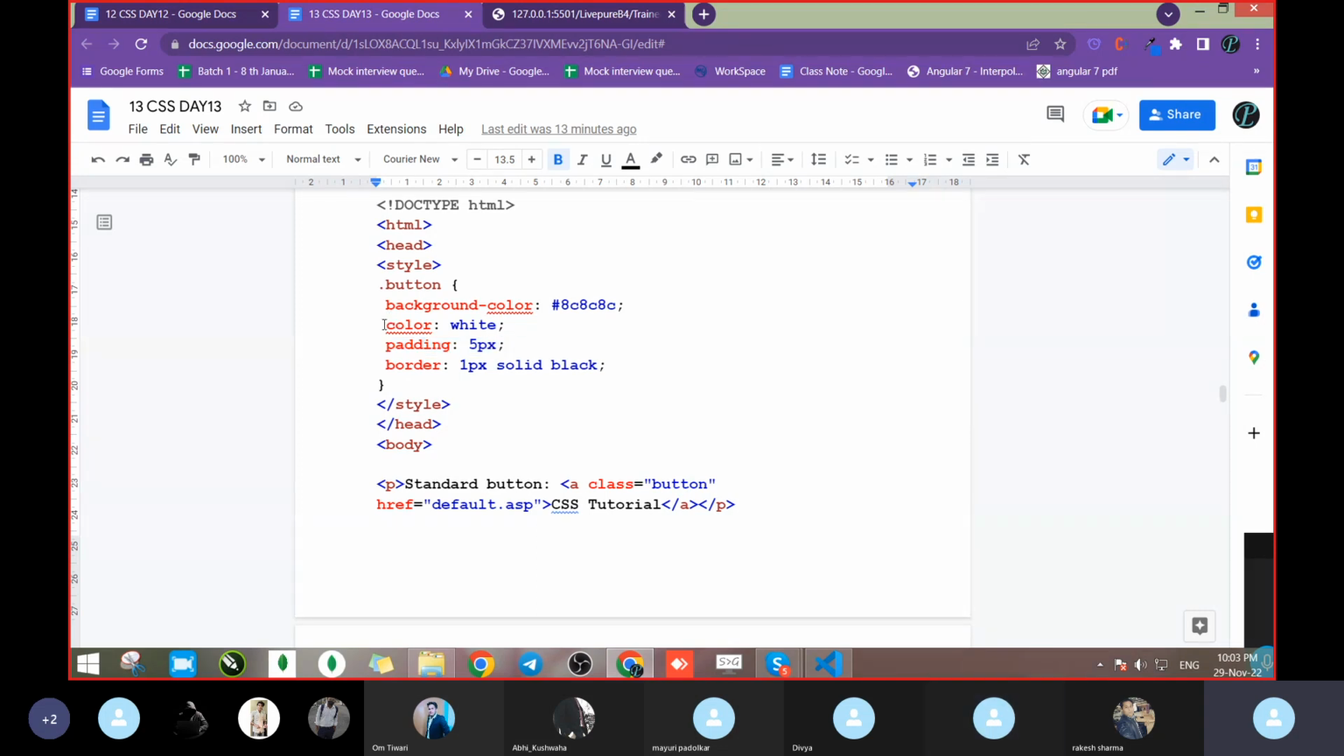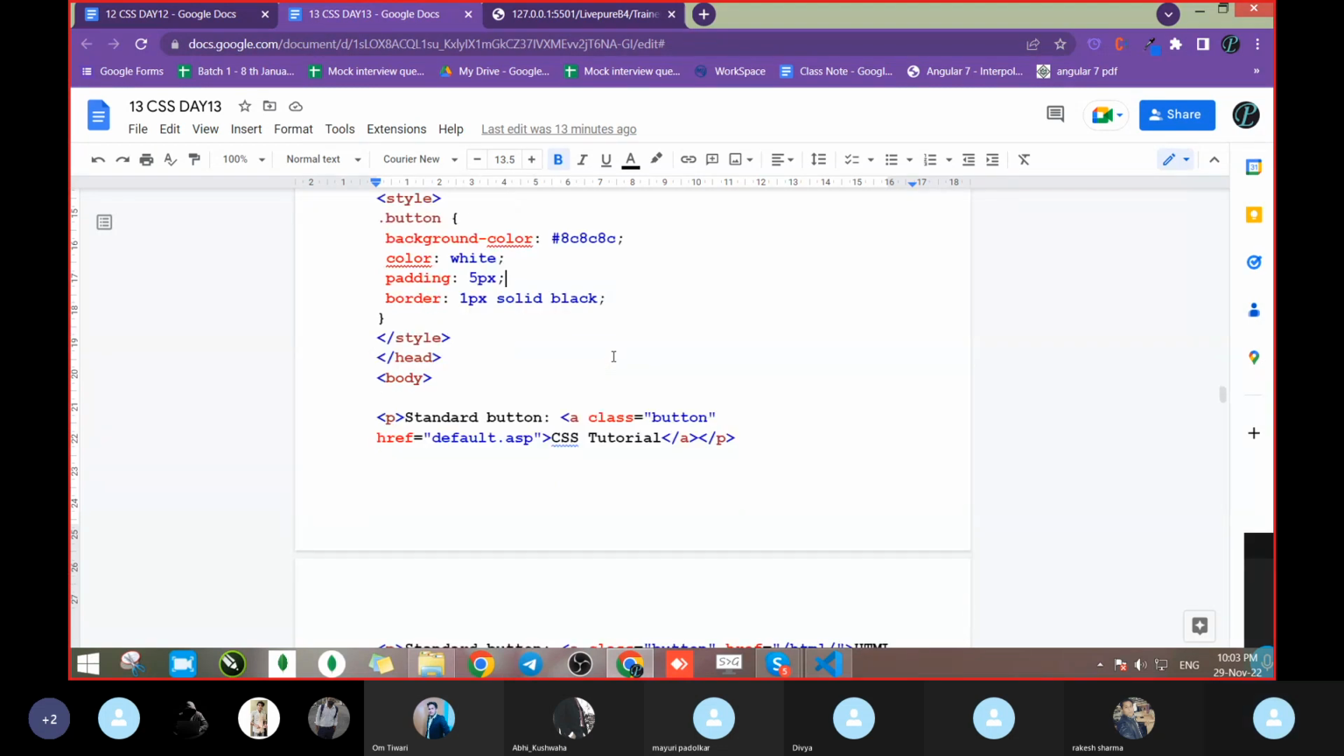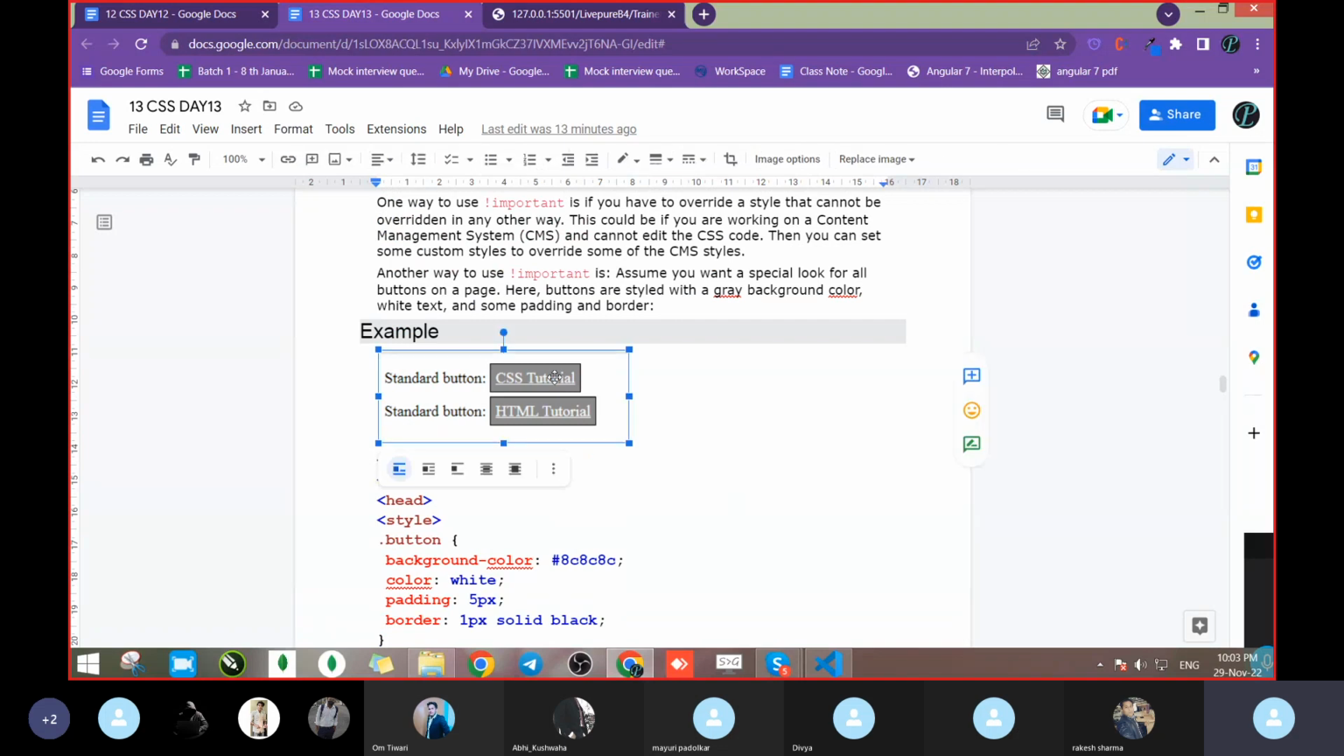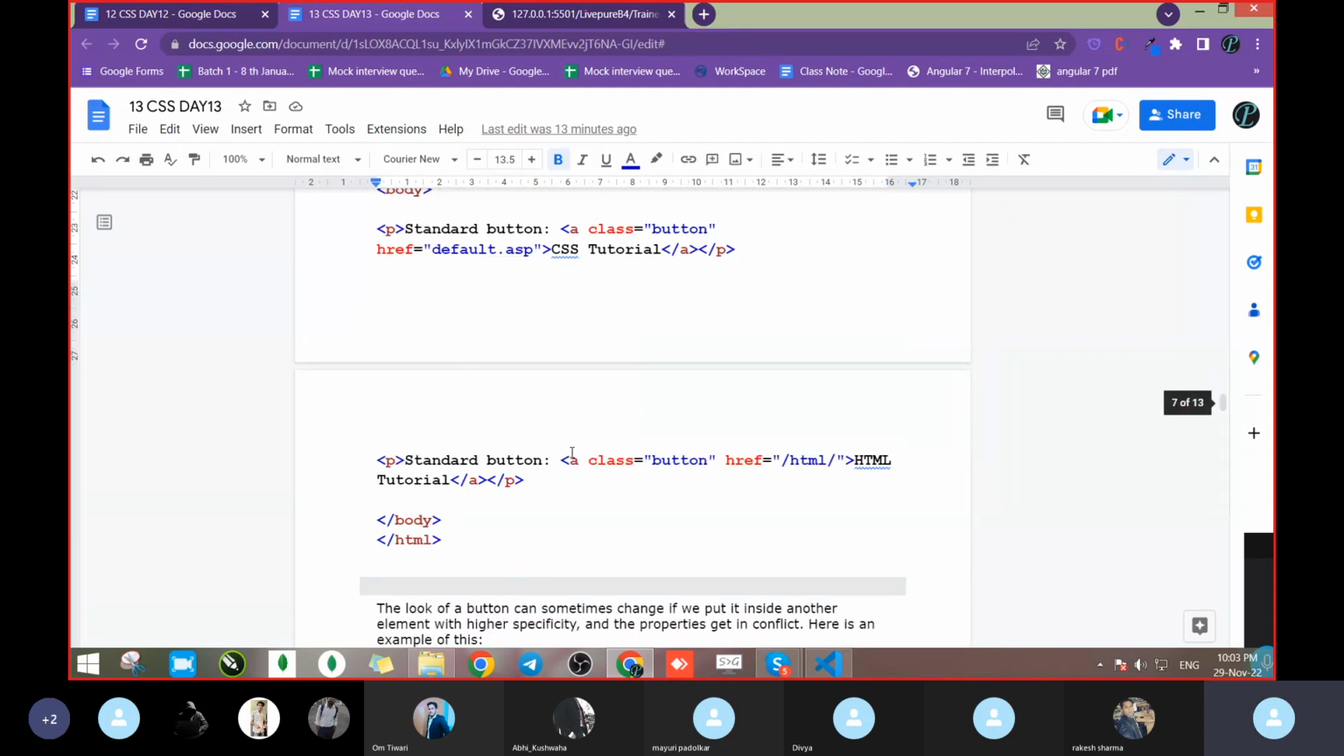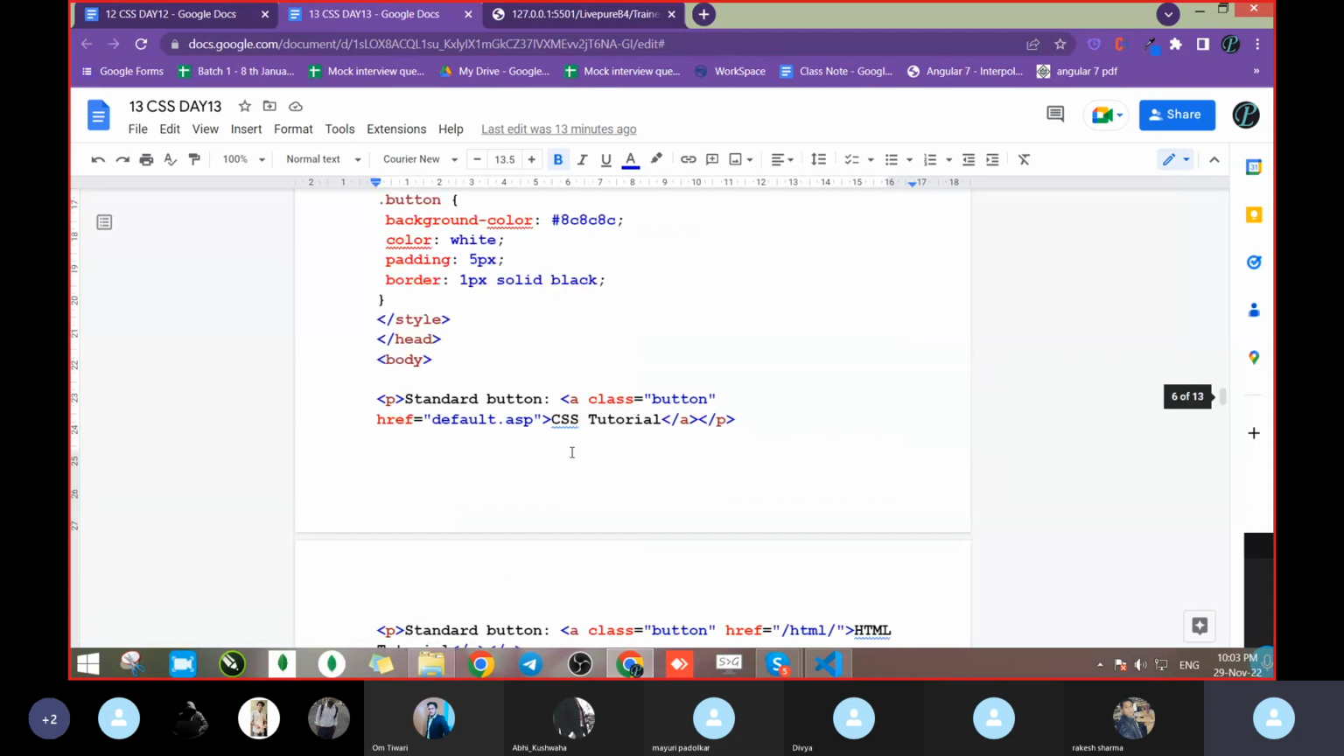Then the text color is white and the background color is something. So this will be the output actually. It means one box, internally some text will be written in white color with padding of 5 pixel. That's it, this is the output. Internal 5 pixel, background color is something, text color is white. Nothing else is there, just one simple example.